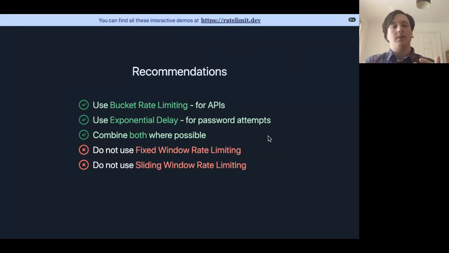You can use bucket rate limiting based on IP address or any kind of other information about the source of the traffic, to limit the total attempts they can have at logging into anything. And then you can also use exponential delay to make it harder to brute force any one user's account.